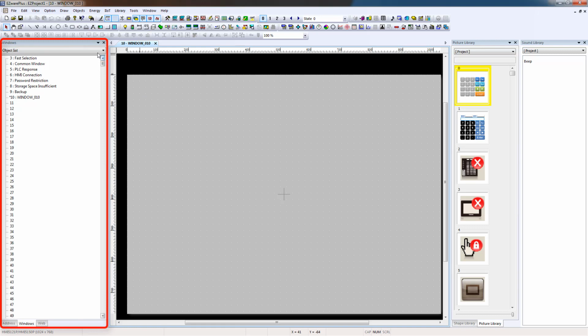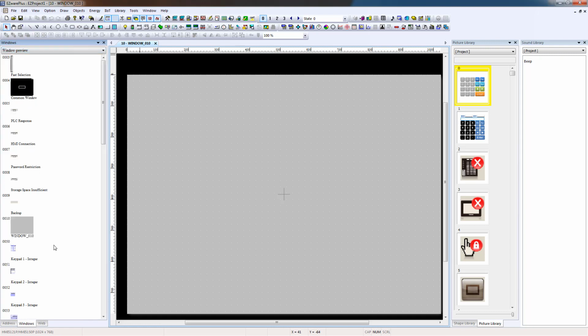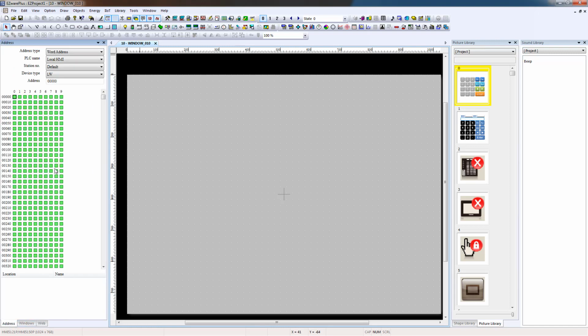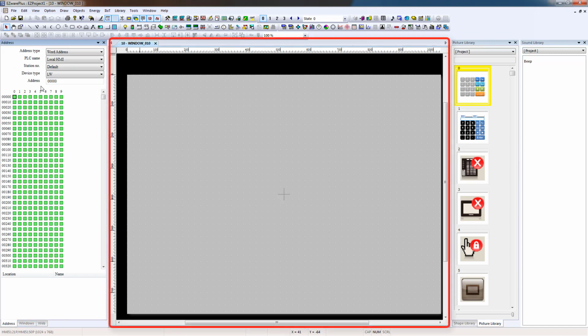Region 2 on the left is the Window tree. The window tree has multiple tabs and display options to show the windows in the project. The window tree is currently showing all the windows in this project as an object list. It can also be changed to show it as a window preview. The web tab offers information about Maple Systems and the info@maplesystems.com email. The Address tab allows you to monitor addresses within your project.